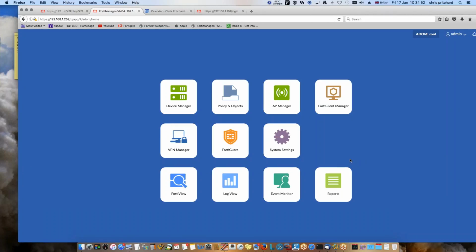Okay, so this is the front page. Everything's split up nicely and logically for you now, rather than having all the tabs down the left-hand side here. What I'll do is start at the system settings and work my way through various bits and pieces of the functionality of the unit, and then I'll go through an install of a device just to show you how easy it is to actually import a physical firewall into the FortiManager appliance.